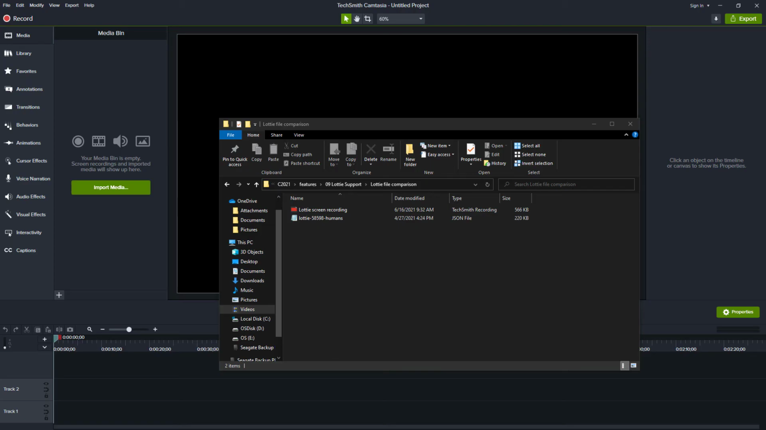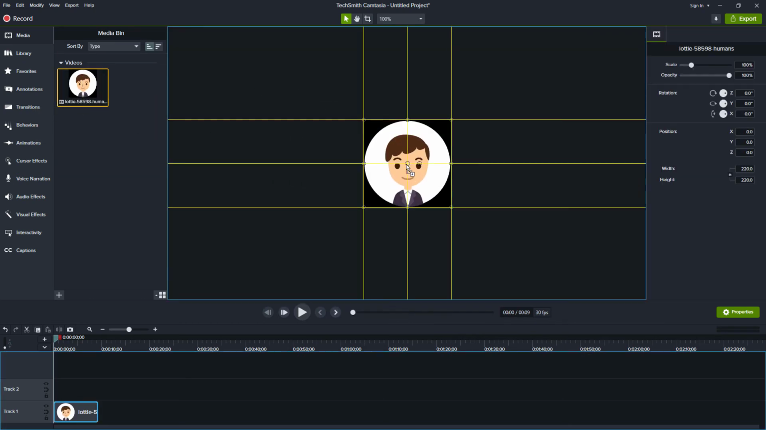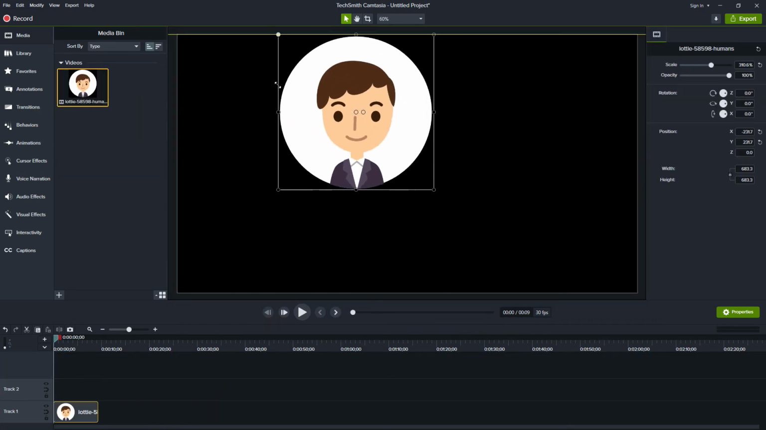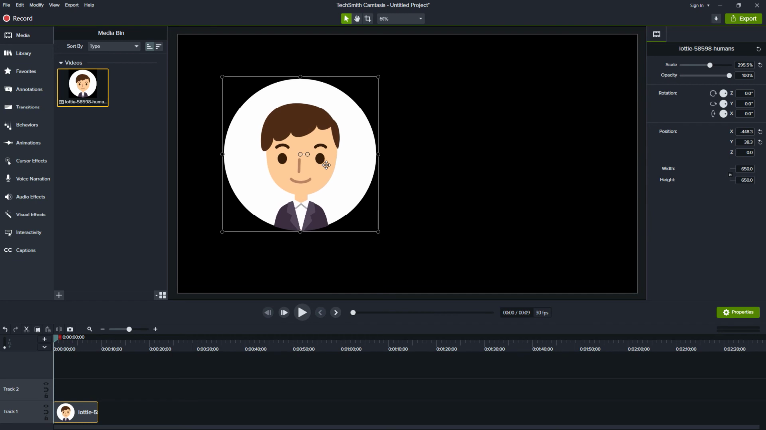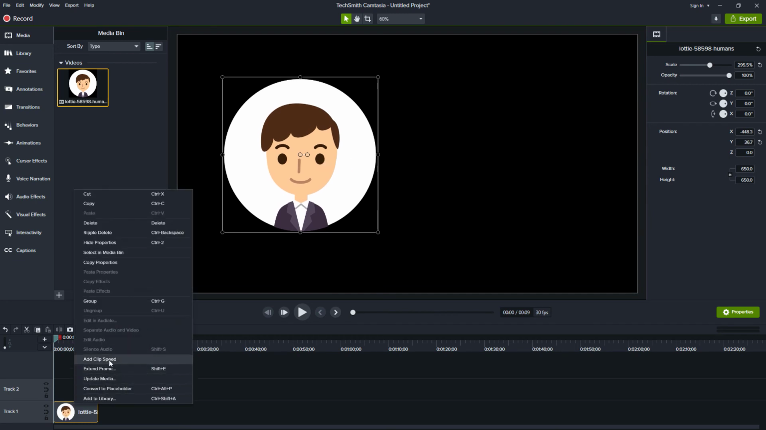To add Lottie files to your Camtasia project, import them like you would import any other media files. You can drag the files to the media bin and then to the canvas or timeline. Resize and position the Lottie files where you want them to appear. And if you need to speed them up or slow them down, you can right-click them to add clip speed.